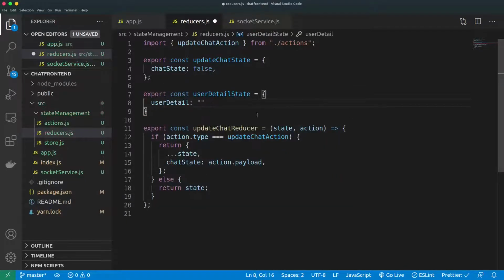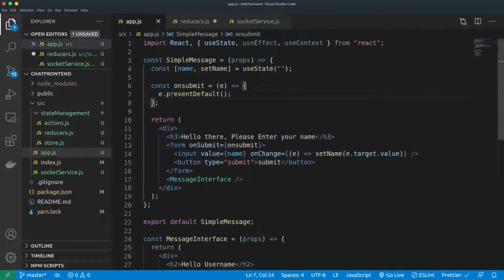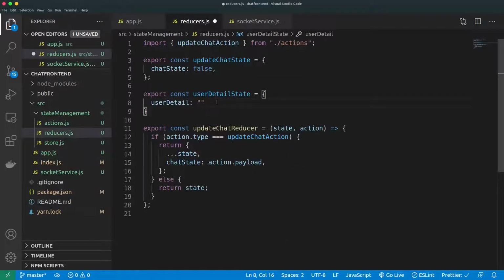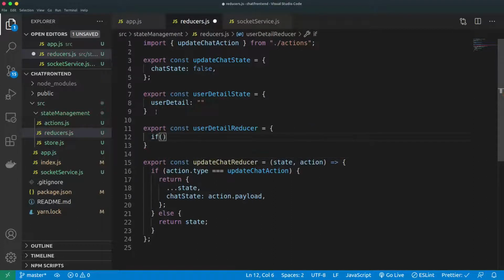Alright, so here is the state for the user detail. So here is the name of the function, userDetailState, and here is the state itself. So on a normal note, we are meant to have this as an object, such that we can now update it with different detail. But for now, based on what we've set up within our app.js, it's going to be a string. So we can as well just have that, right? So let's move on. So let's create the reducer now. Alright, so for our reducer, we are going to require an action type, which we've not created yet.